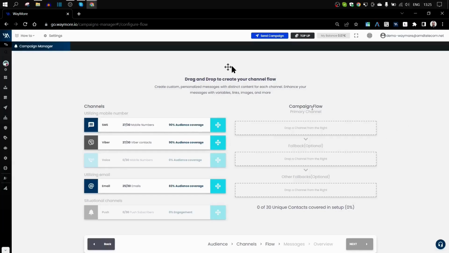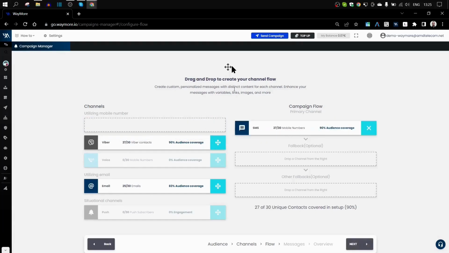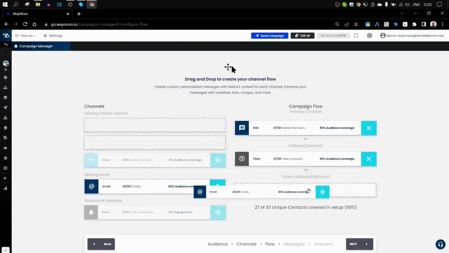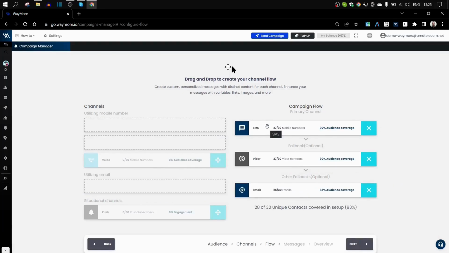Here we see the flow and again all the available channels that we have activated, and we can have a primary channel, and simply by drag and dropping I can select this one and bring it over here, and optionally you have 2 fallbacks. Let's say one for the Viber and one for the email. So I will try the SMS first to everyone. If someone doesn't reply, I will send him a Viber message, and if he also doesn't take the Viber message, I will send him an email.